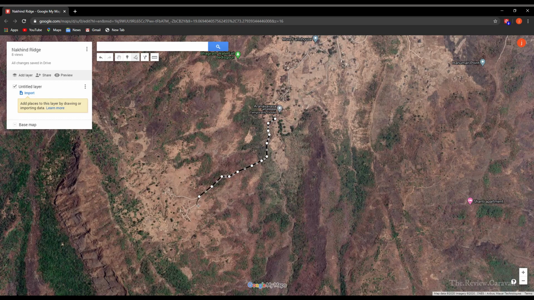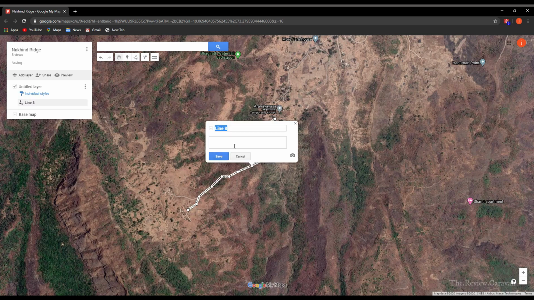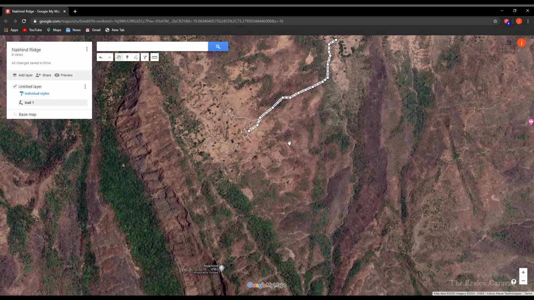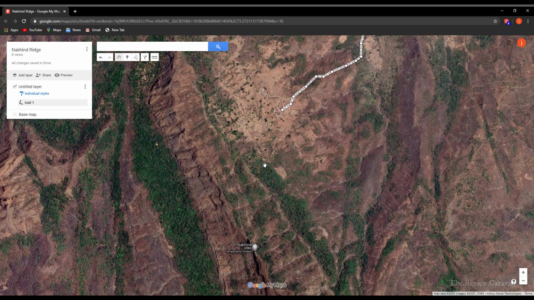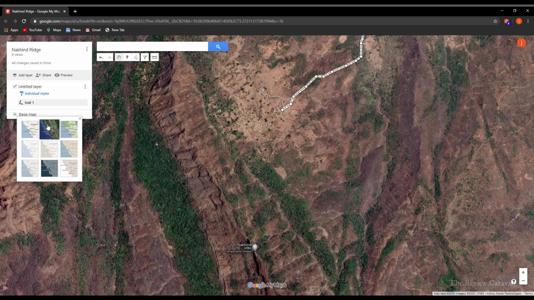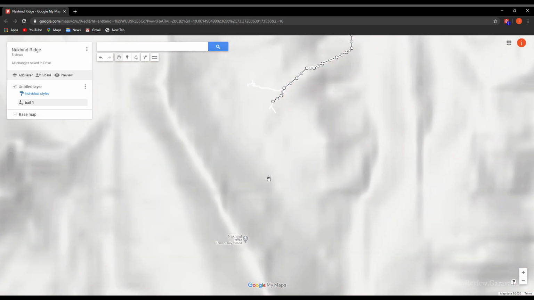So at this point we have come across a settlement, and I'll just save this trail as trail 1. The length of this trail is 1.14 kilometers. And from here on there are multiple faint trails which lead us to Nakin, but we'll try to figure out the best and shortest possible path to the Nakin peak. And for that we'll switch the satellite view of the map to terrain view. We'll zoom out a bit.